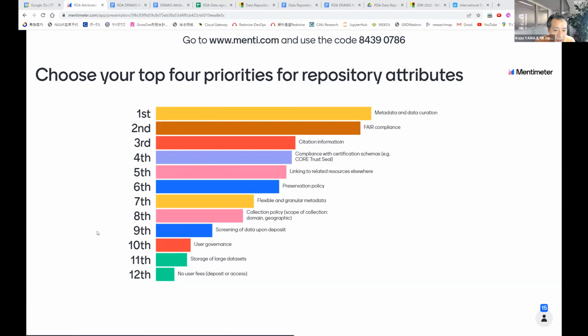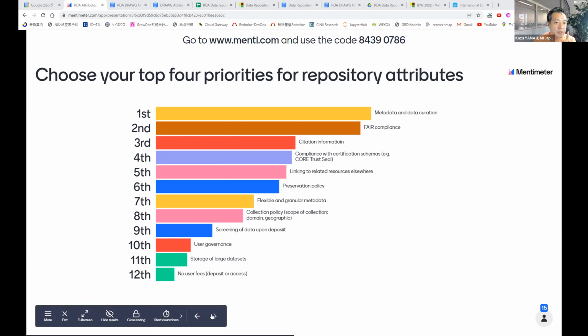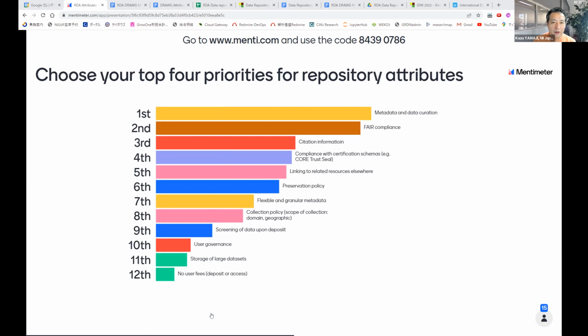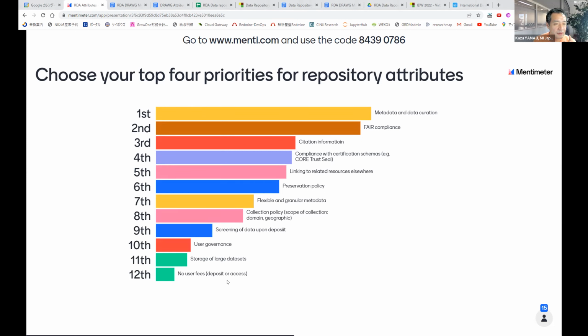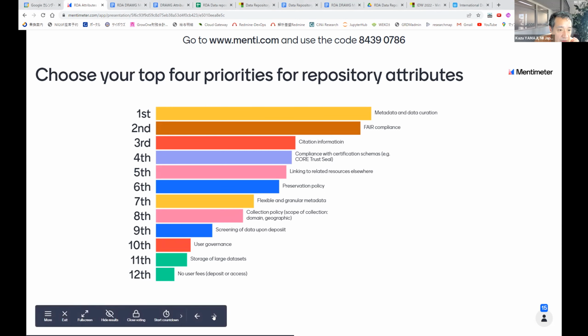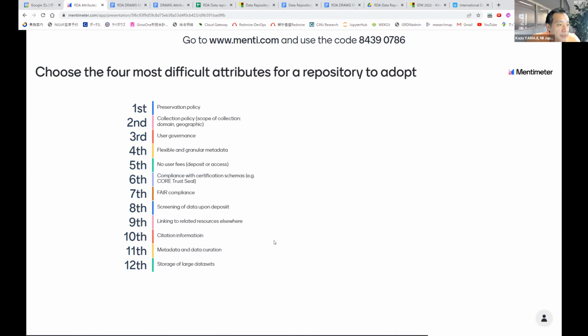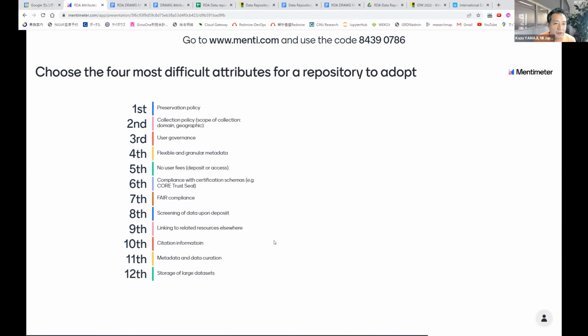So, anyway, let's move on to the next question. The previous question was the top four priority repository attributes. The next one is: what is the most difficult attribute for the repository to adopt?